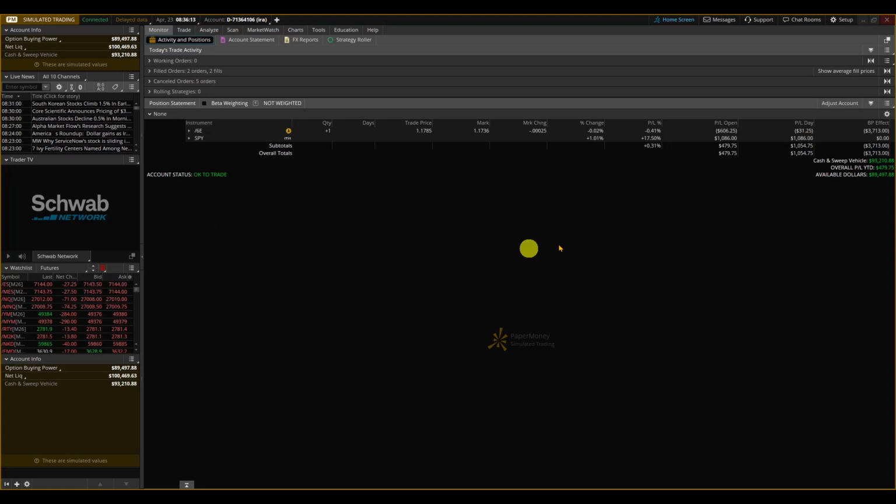Hello, today we will guide you through how to remove volume in Thinkorswim. In this walkthrough, we'll simplify your chart by hiding the volume bars, which can help you focus on price action and keep your workspace clean. We'll move step by step, keeping things clear and easy to follow.